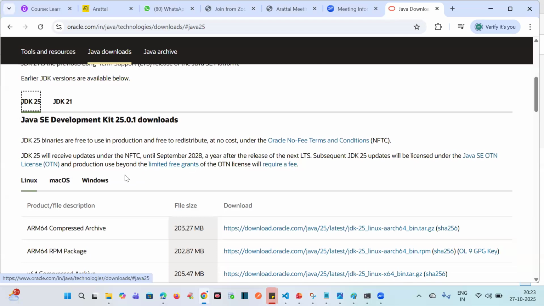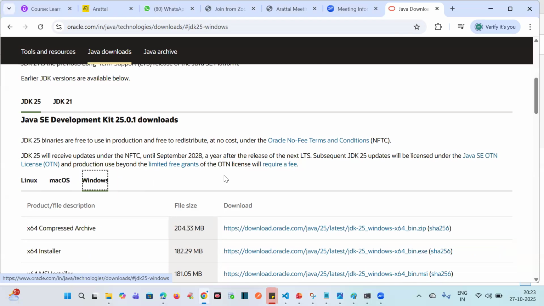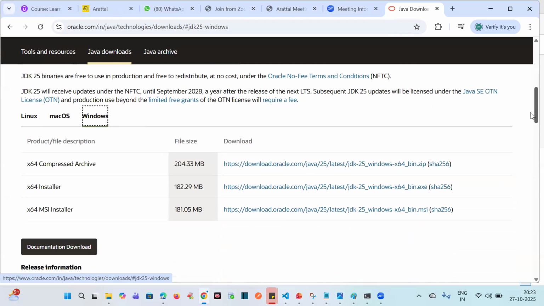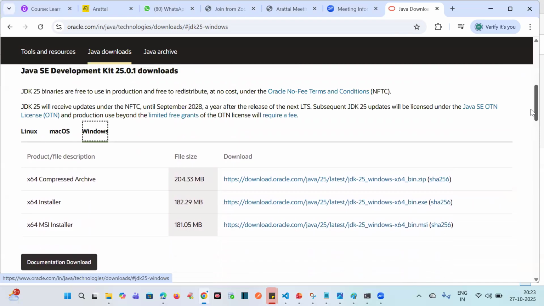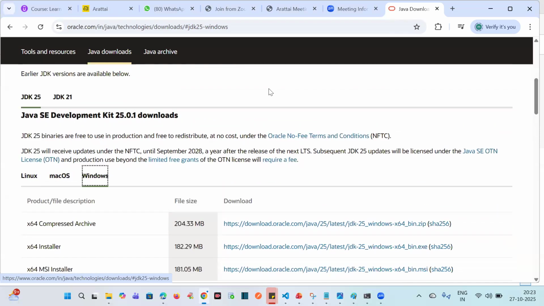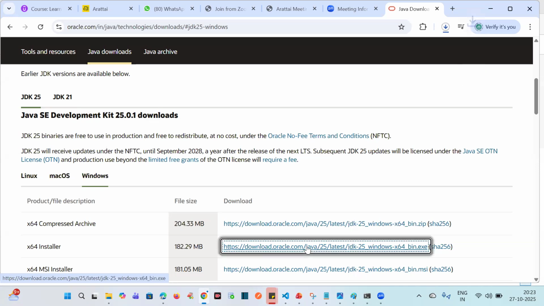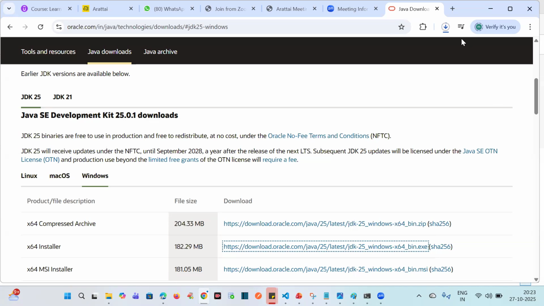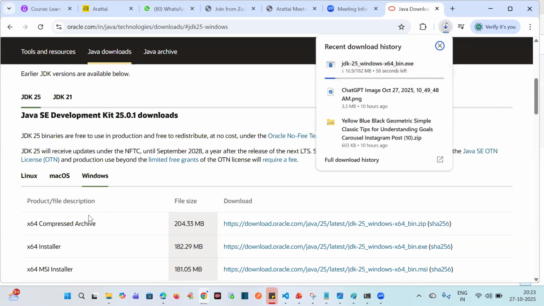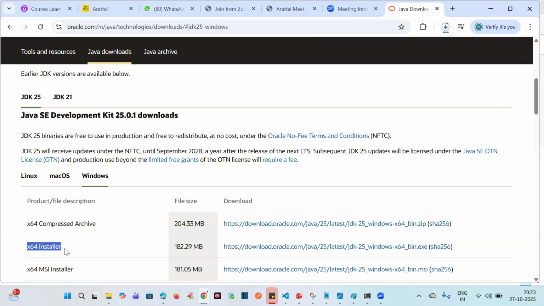In my system we have an old one, but if you have 17, that is also fine. After 17 I'm not sure whether the other versions work or not. But so you don't face any issue in the future, go for 25 or 21. 17 is working. Then click on this. You have to select the x64 installer, the .exe file.